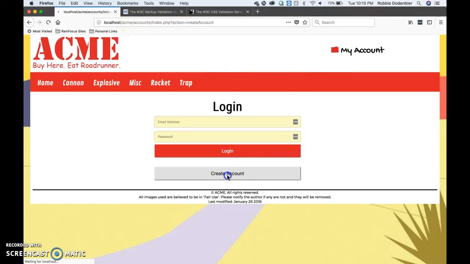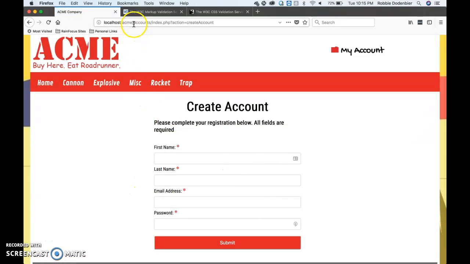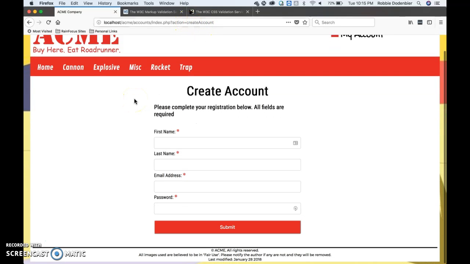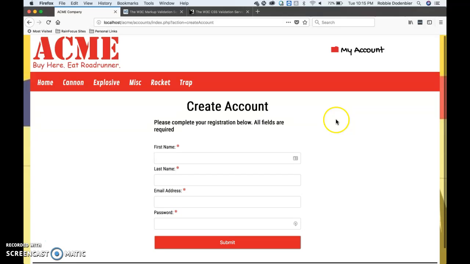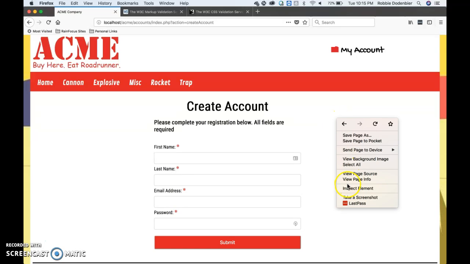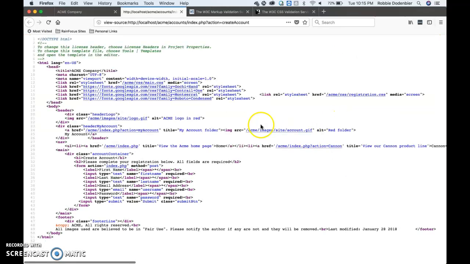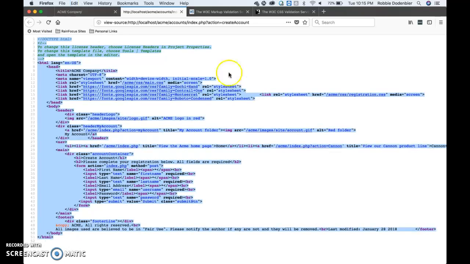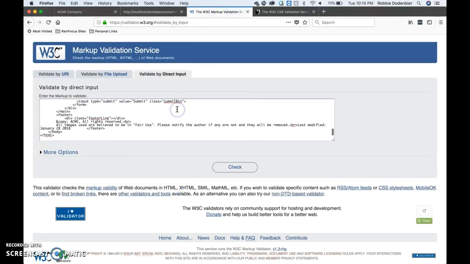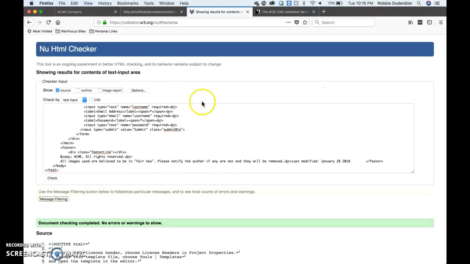If I click on the create account, that actually now redirects to the accounts folder, index.php action equals create account. And you can see this page loads. Just to show the HTML, I'm going to copy and paste this into a validator. Check. As you can see, that's all green.